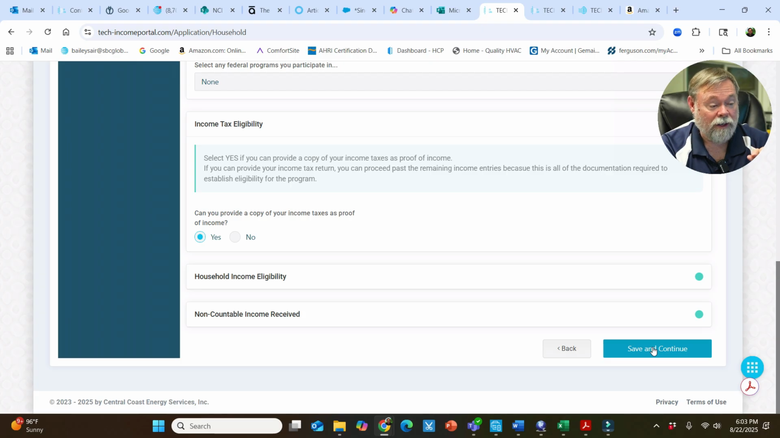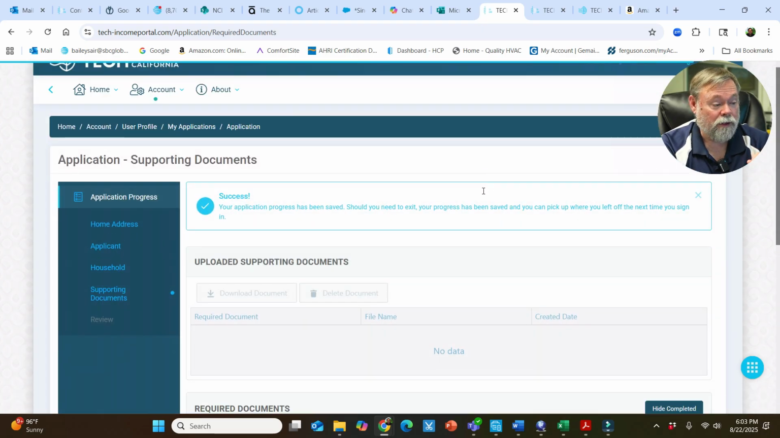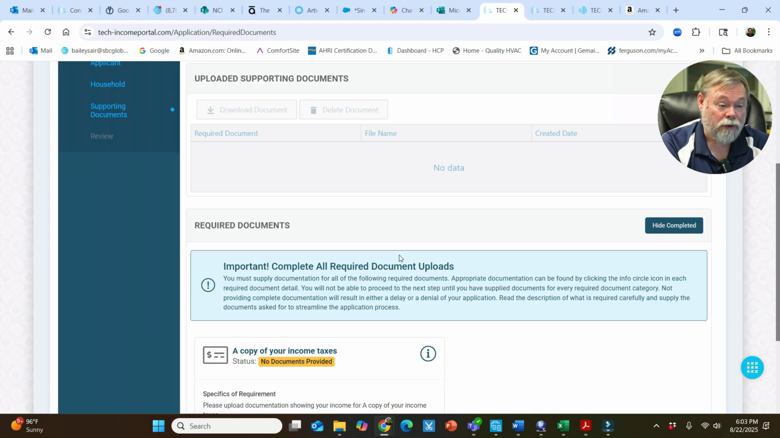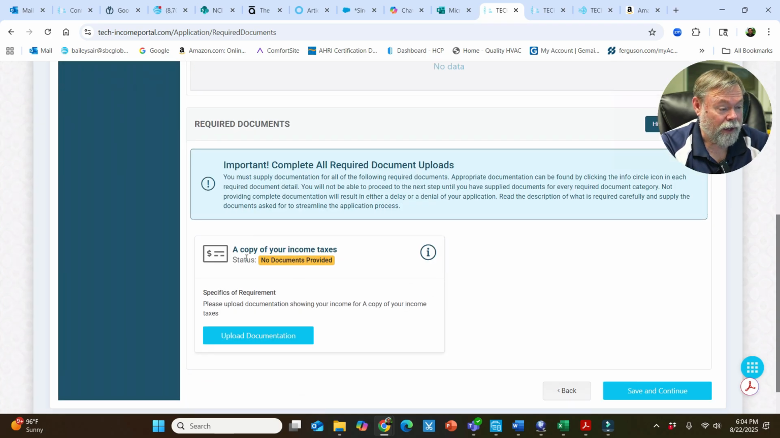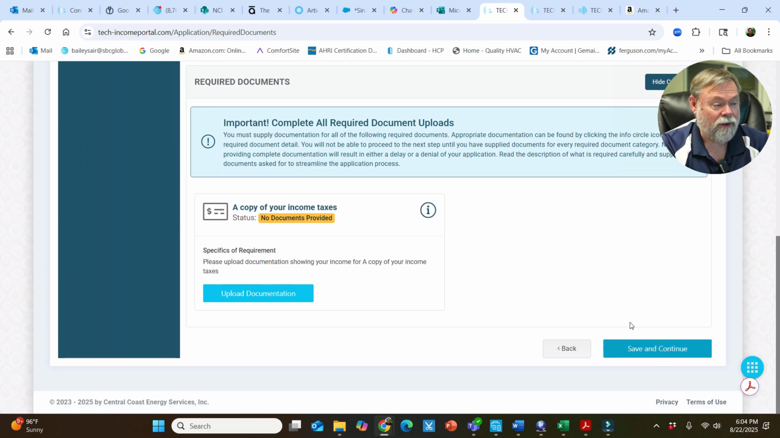Then hit save and continue. And then they're going to have you upload your income tax as a PDF. I do believe it has to be a PDF, it tells you right here what it has to be. Once you've uploaded the documentation, you hit save and continue, and then you just finish off the thing, then you'll get approved. It should take one or two days for them to give you the approval, maybe three.